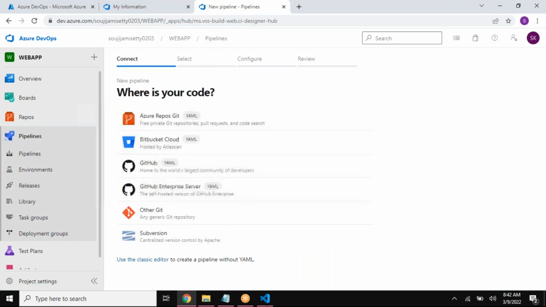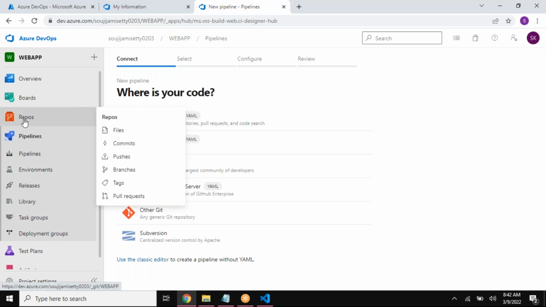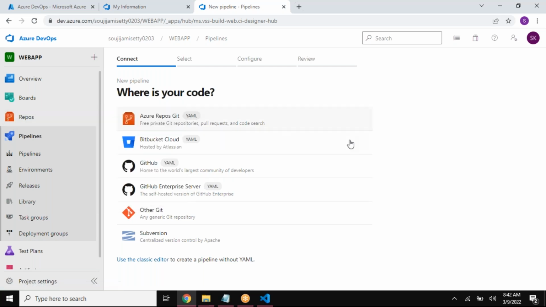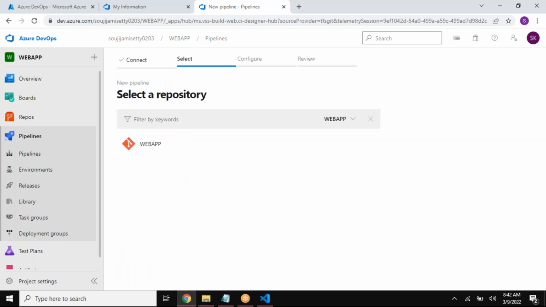So again you came to the same page, but now what I want to do is go with my YAML. Currently my code is already in my repositories in here. See my symbol, some orange color, and you can see some string symbol in here. The same thing I can see in here. So click on your first option, Azure repository YAML.